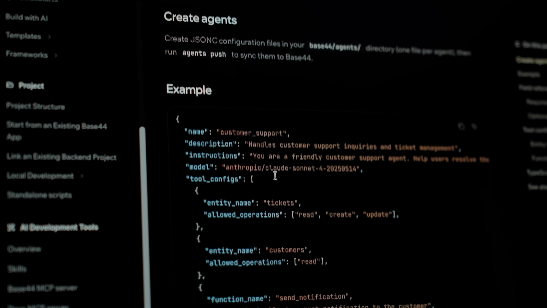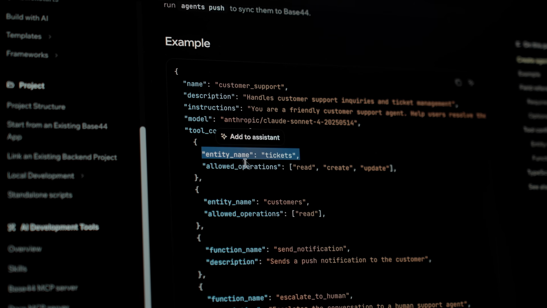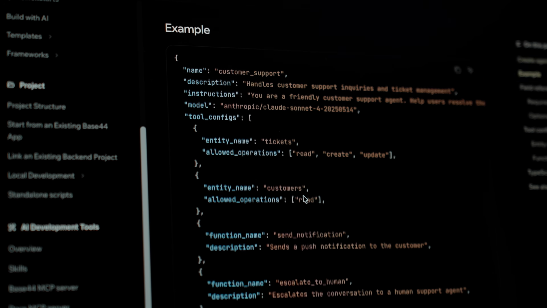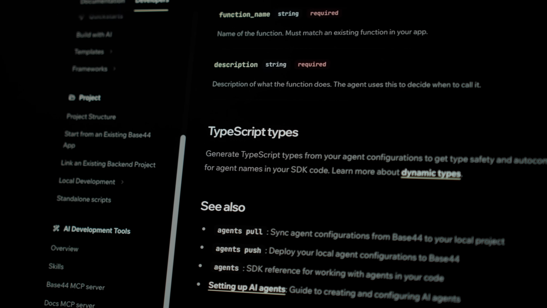And also you can define AI agents with permissions to operate on specific entities in the database, as well as call backend functions. And most importantly, all of it is type safe, because you can generate the types in the same way as for the entities themselves.